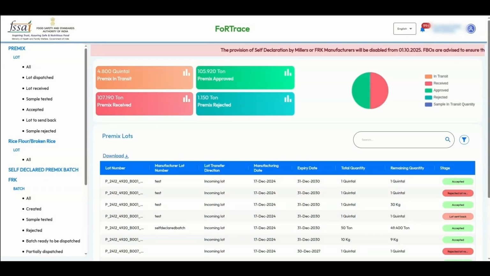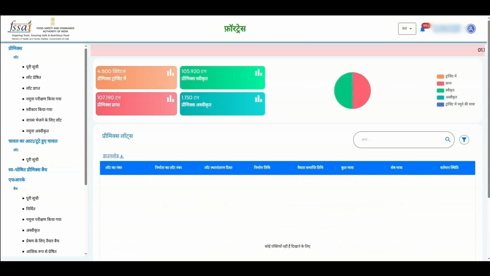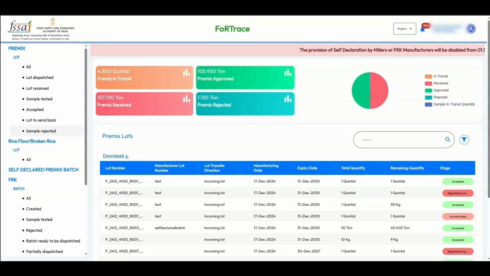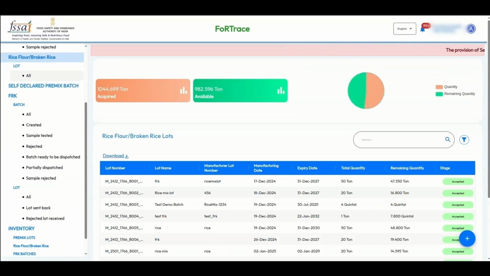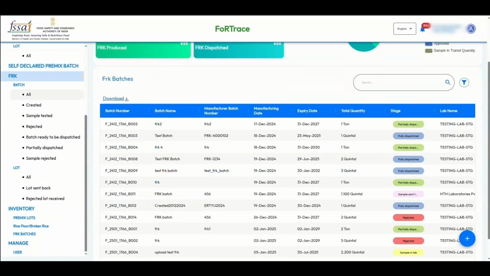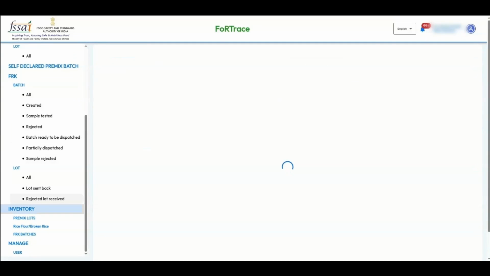You can change the application language to English and Hindi as well. You can log out from here. On the left side, you can see the premix lot section, rice flow log section, self-declared premix batch section, FRK batch section, inventory section, and finally the manage section.